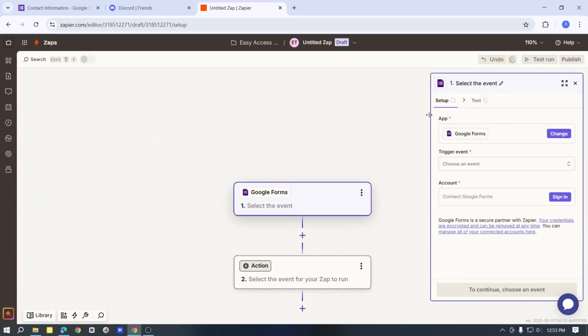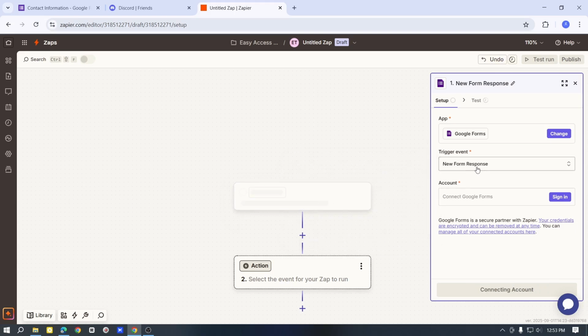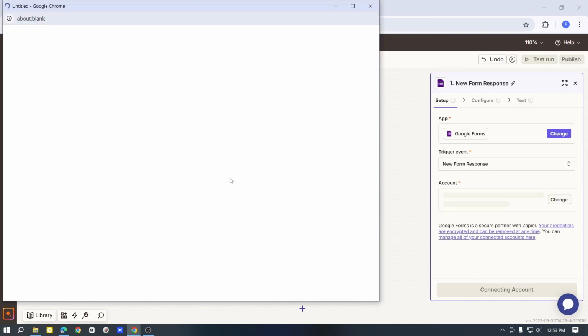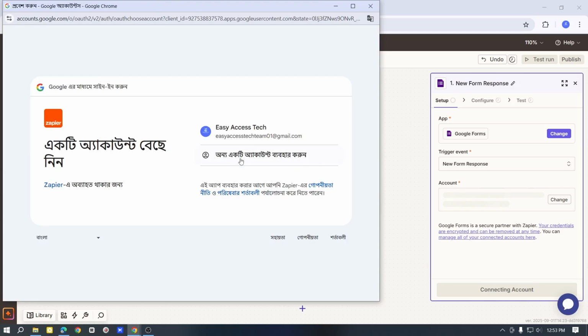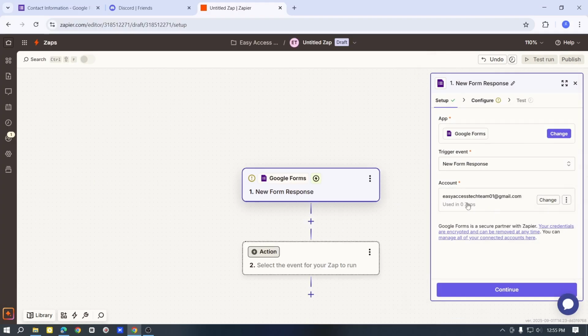Okay, you will see the trigger is created, and from here you have to select which kind of trigger, a new form response or an update. For this tutorial I'm selecting only new responses. After that you have to authenticate your Google Form. To do that, just click on sign in and it will ask you to log in to your Google account and authenticate it with Zapier. Okay, so we have linked our Google account with Zapier. After that, simply click continue.